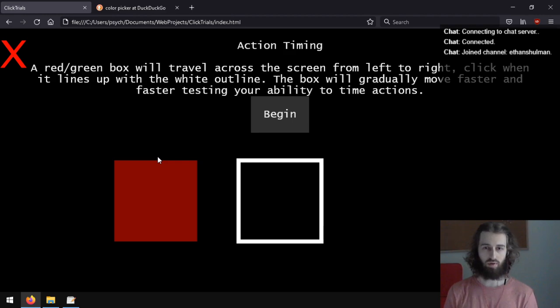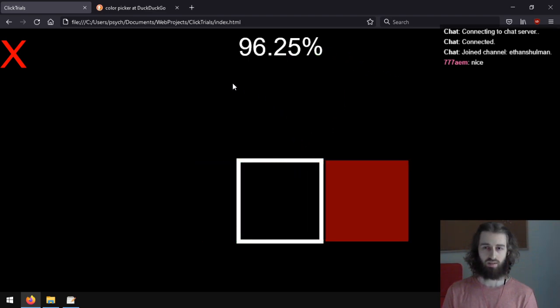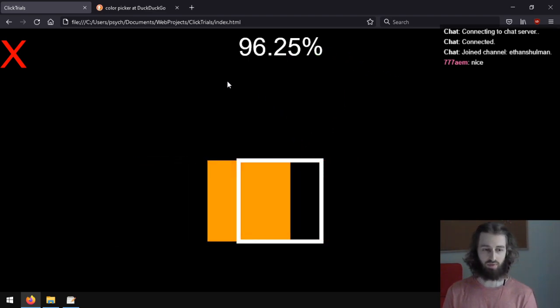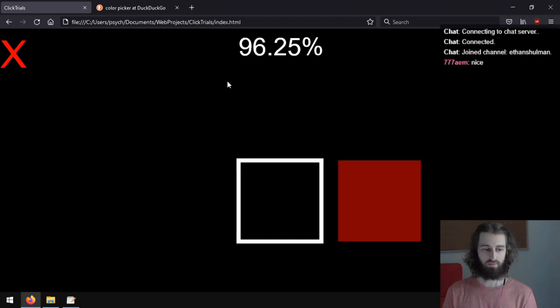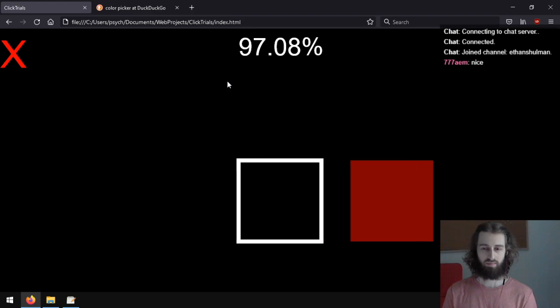A red/green box will travel across the screen from left to right. Click when it lines up with the white outline. The box will gradually move faster and faster, testing your ability to time actions. Alright. I could make this one look better, I guess. But I actually think simple is probably best. Hey, AEM. Yeah, I'm happy with this one too.